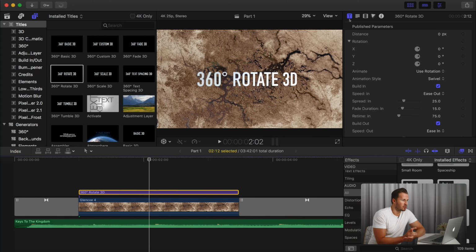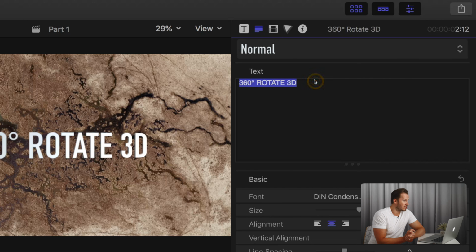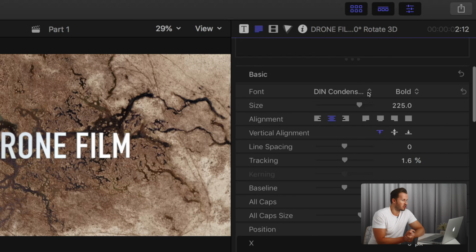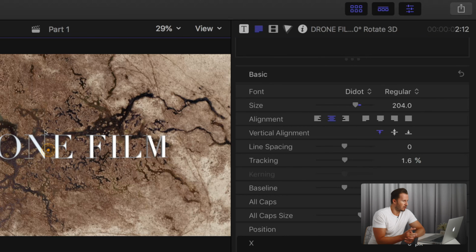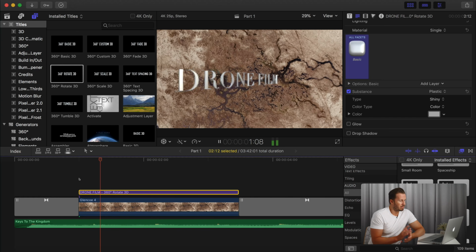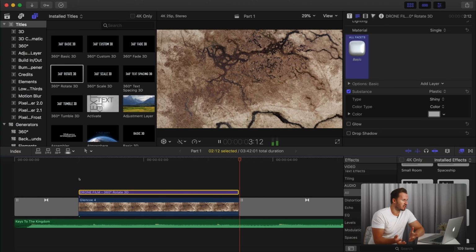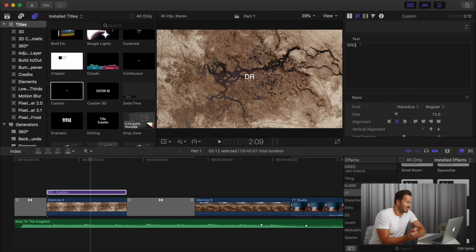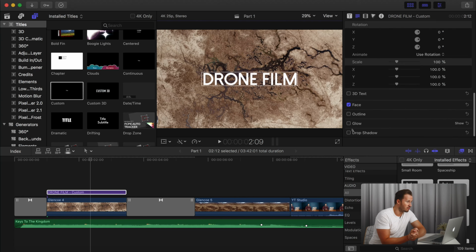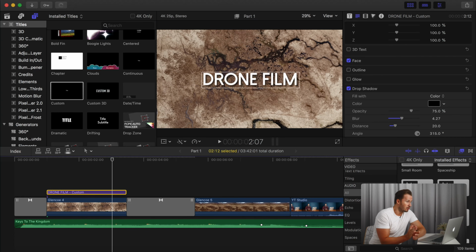If you click on it, then we can control all manner of parameters. We can change what it says, of course. You can adjust the font, the size of it, add a drop shadow, so on and so forth. If we play it, you see that it comes in, it rotates, actually looks quite good, and then the film continues. If in doubt, I would suggest just picking a standard custom title, pick a nice font, resize it, drag it into the center, looks quite good.